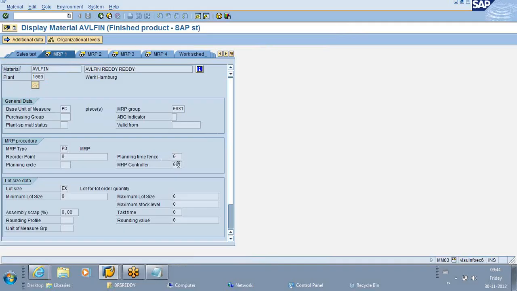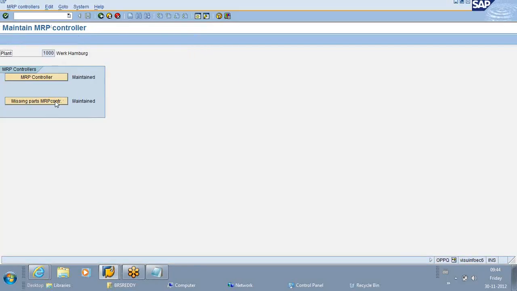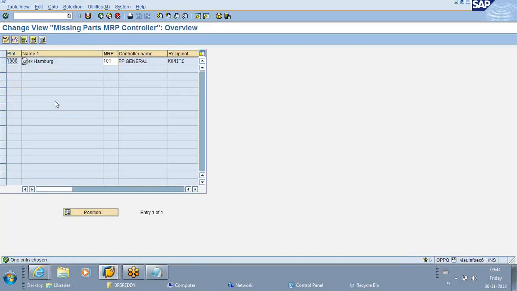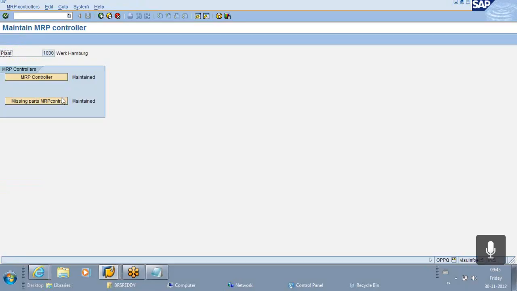Right, Chandra? Yeah. Clear. And what is meant by missing parts MRP controller is a specific person who will take care of the shortages basically. Earlier when we created the availability check, some missing parts list was generated, right, Chandra? Yeah. That missing parts list was generated, but someone has to react for those missing parts, right? Yeah. That is nothing but this person who is known as the missing parts controller. He will specifically focus on all the missing parts.